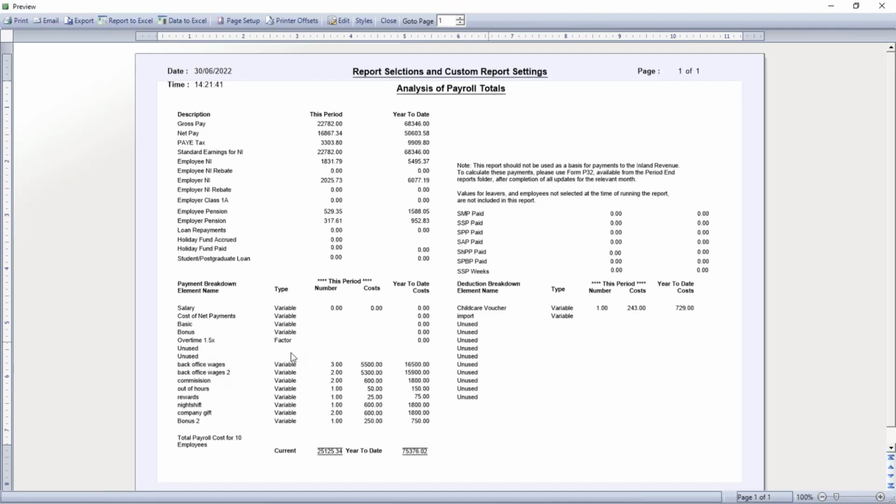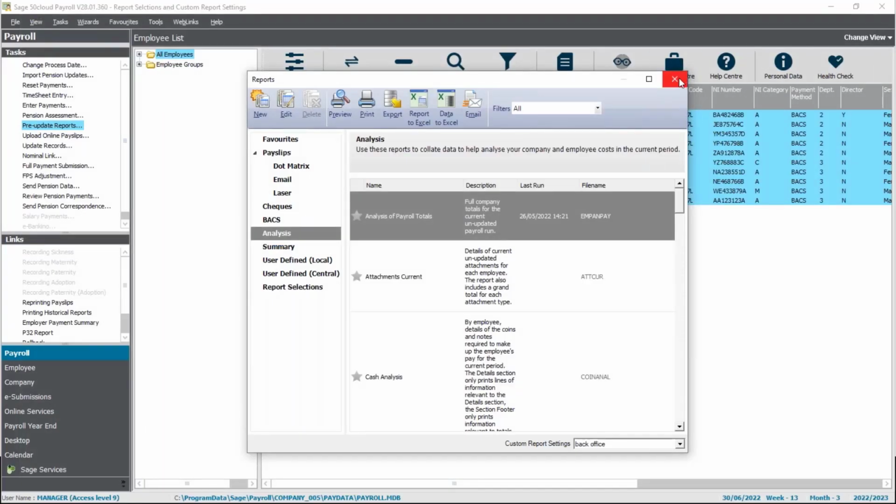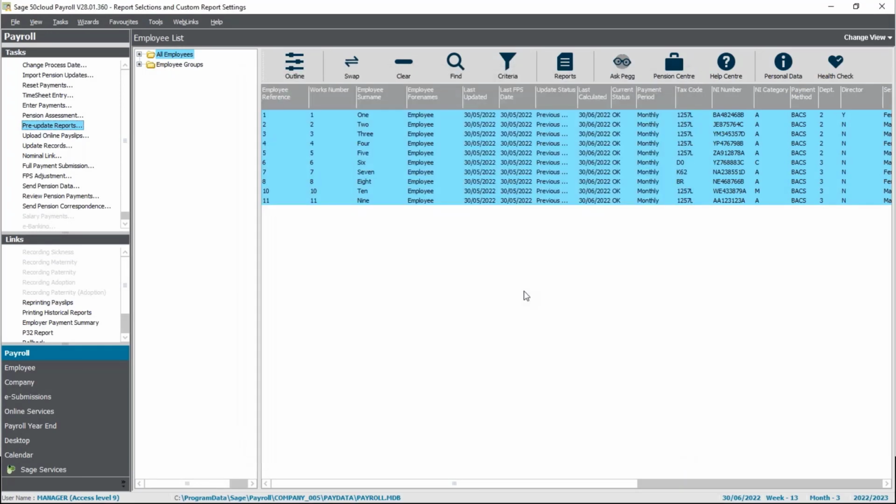You just get unused with no figures. It doesn't affect the totals in any way. You just have this little gap in there. So that's it really, that's all that they do. It allows you to customize the way that pay elements appear on certain reports, as well as, if you have multiple pay elements, split them out to make sure the reports are running those without the need to go into any report design. So that's your custom report settings.